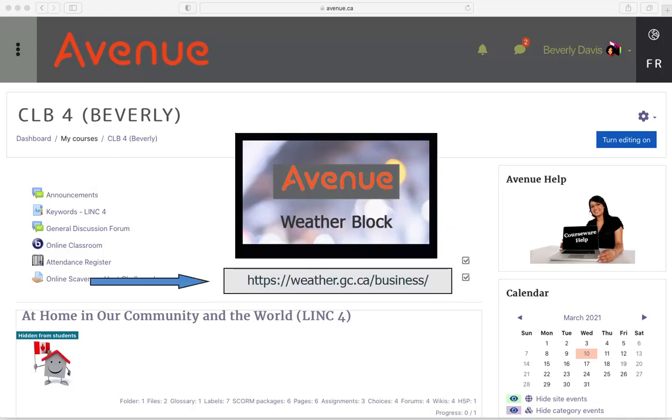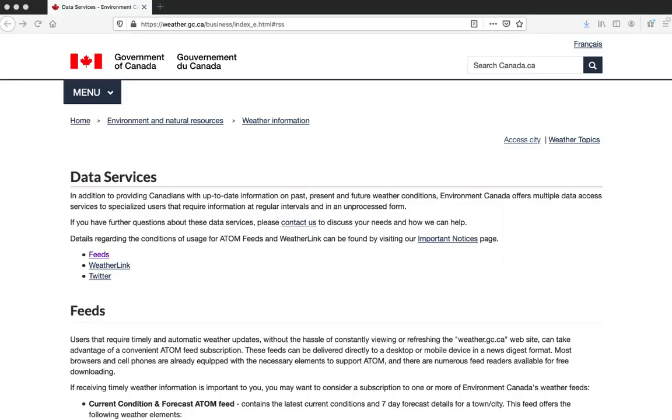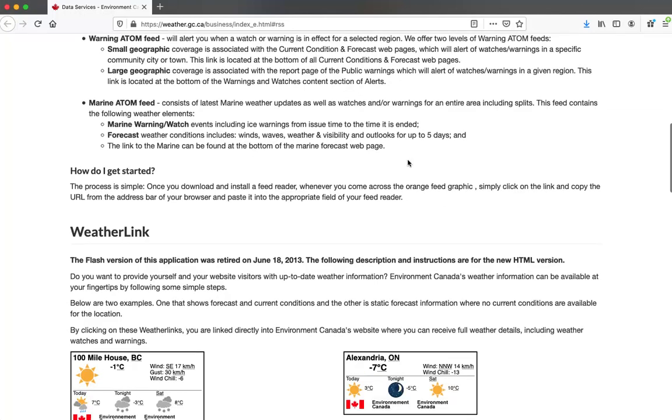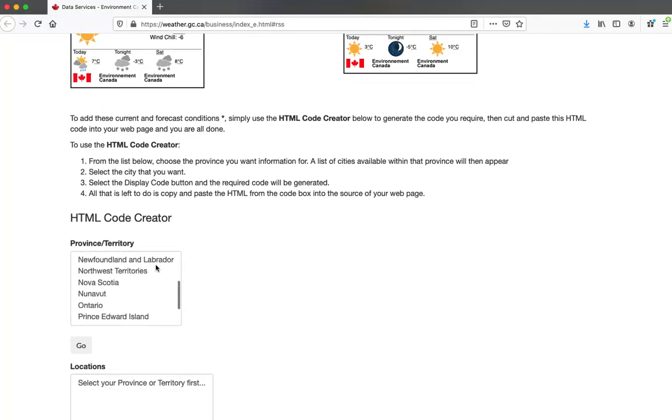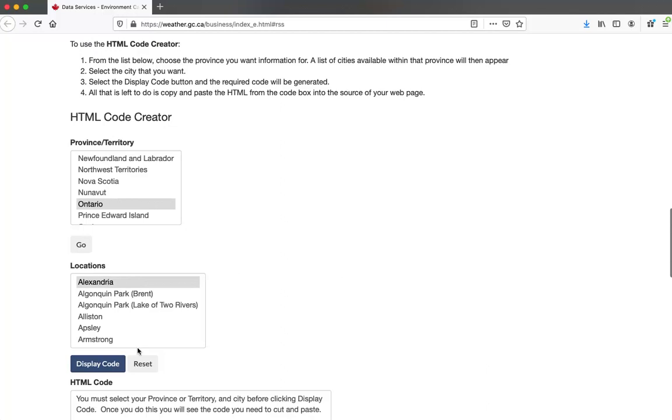First, I'll go to this website. Then I'll scroll down to the HTML Code Creator menu in the Weather Links section. I'll choose a province or territory, and then click on the Go button. Next, I'll scroll through a list of communities in the province or territory that I've chosen.